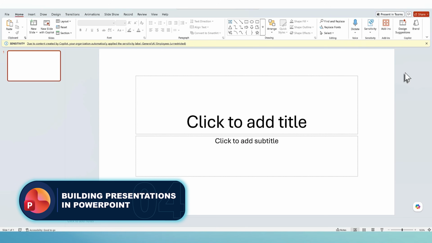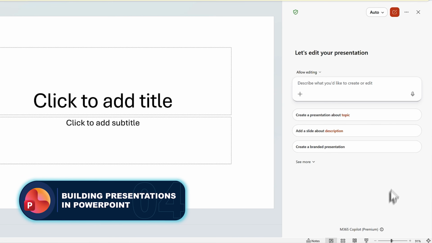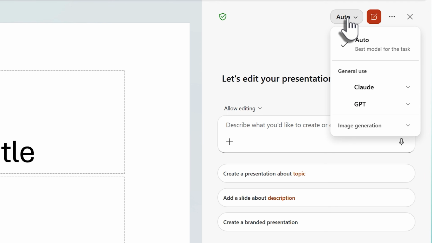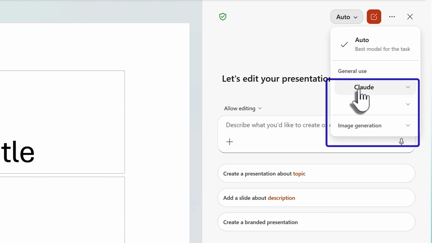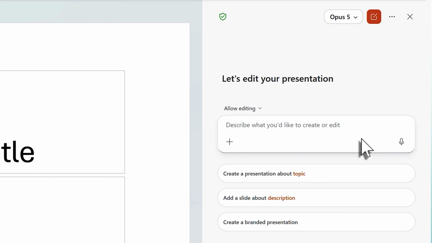And in PowerPoint, all we now need to do is go and select the Copilot icon to open the Copilot sidebar. Again, we can choose our model. By selecting Auto, we can select Claude, and then we can choose a model here. We can see the Sonnet 5 model is not available to us, but Claude's Opus 5 model is a really powerful model to use for complex tasks, which includes building pretty visual PowerPoint decks. We're going to go ahead and choose Claude Opus 5.